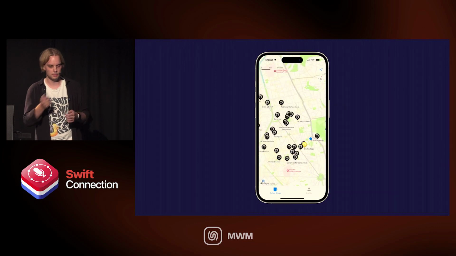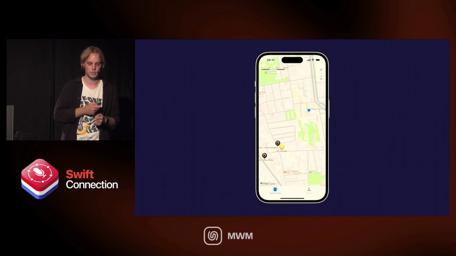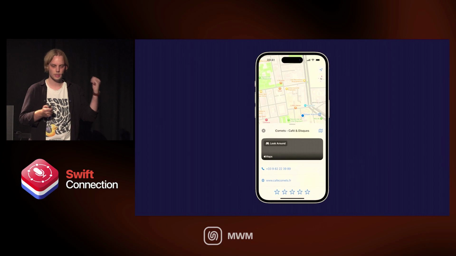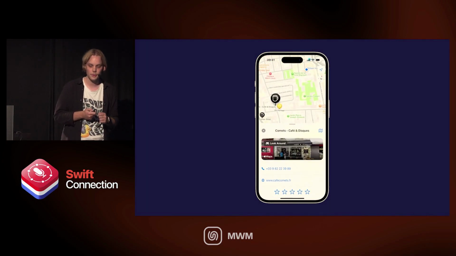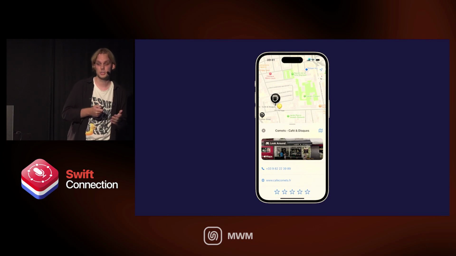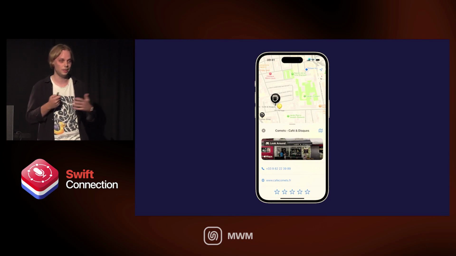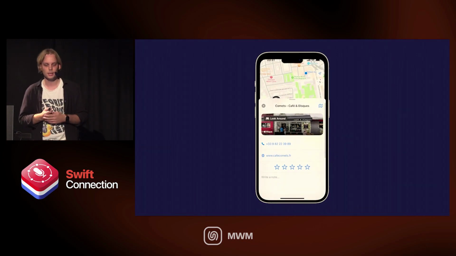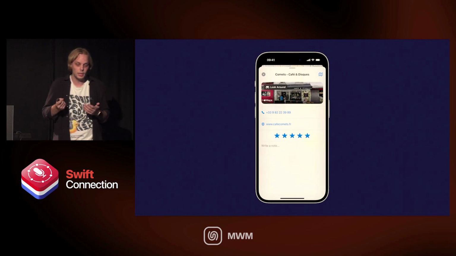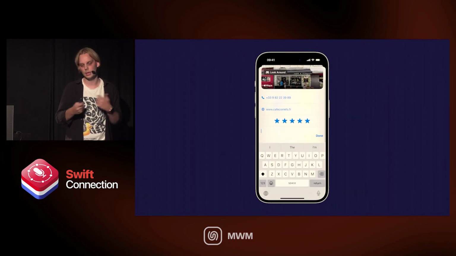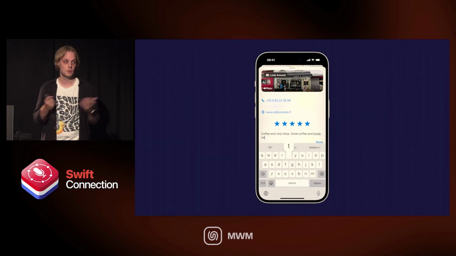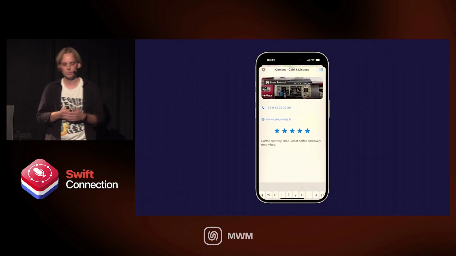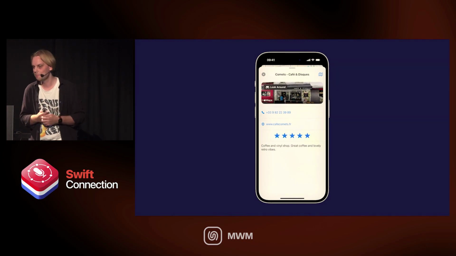And just this morning, I visited a coffee shop called Comets. It's a great coffee shop, just around the corner. So if you're thirsty for a cup of coffee, I recommend going there. It's part coffee shop and part vinyl shop, which is great for a vinyl lover like me. I'll proceed by rating this, and I'll give it 5 stars because I really like the place. I'll also make a note to remind myself what makes this place special, so next time I'm in Paris, maybe for Swift Connection next year, I know why I liked it.